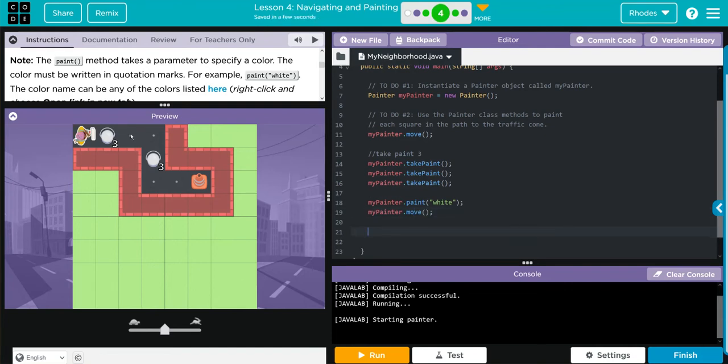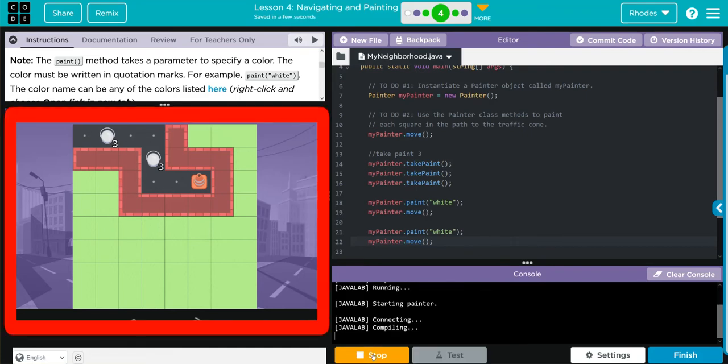That should take us right to there. And we need to do that one more time to get to that corner. So I'm just going to go to my painter.paint, and that's going to be white. And then we're going to go my painter.move like that. So that should take me right here, and I still need to do my left after that. Let's run it just to make sure it's running.